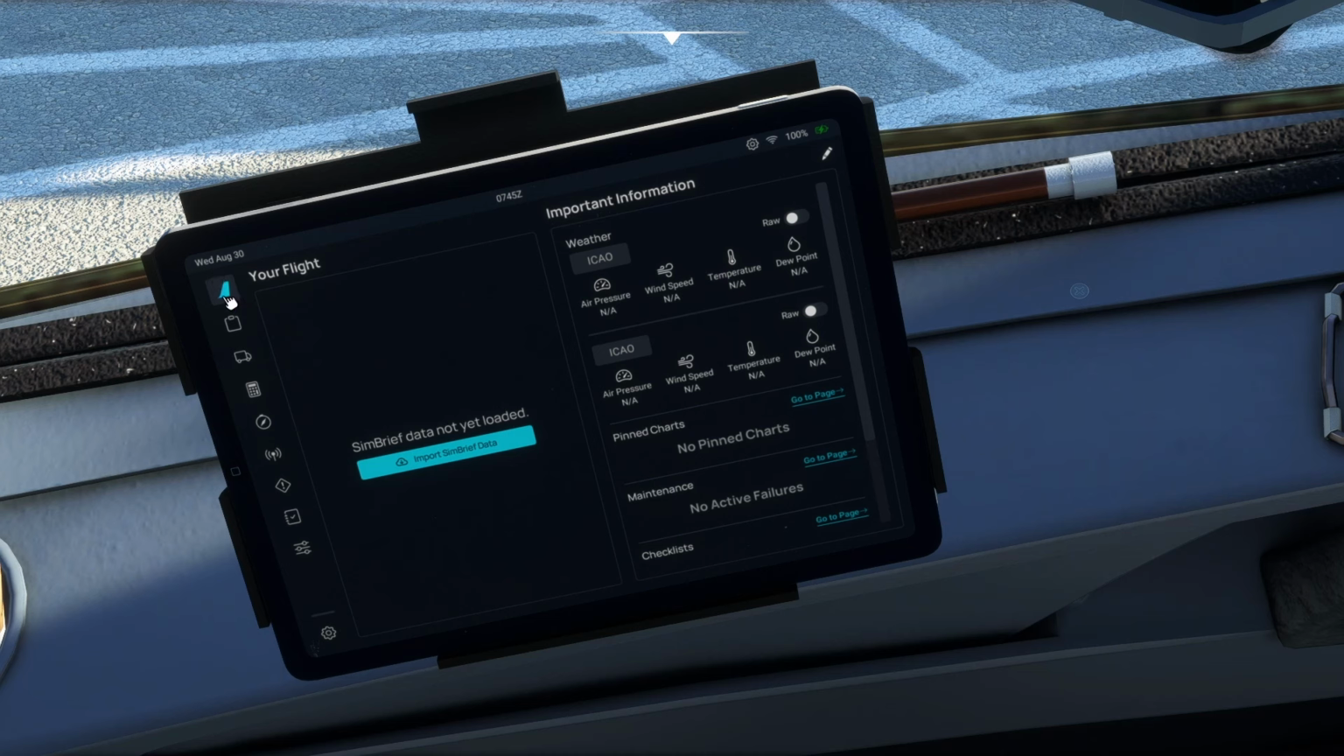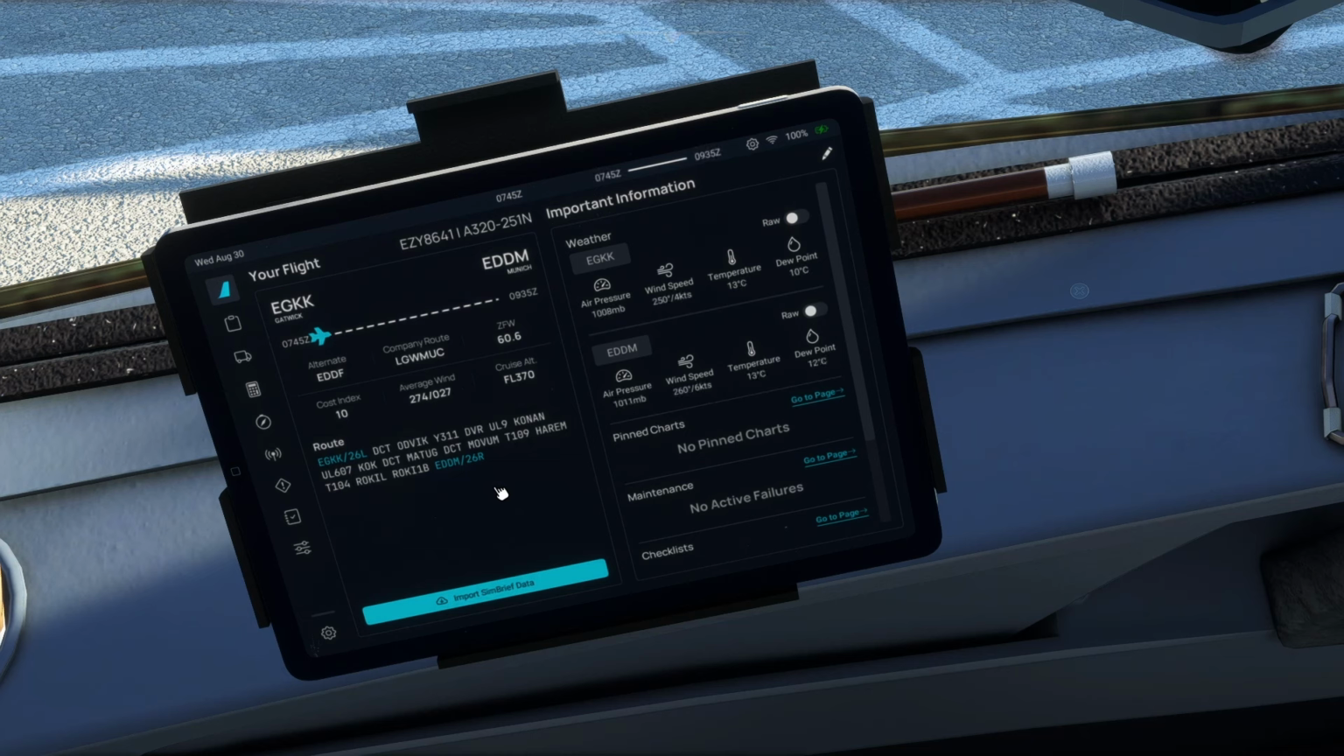So if we go to the main page and we go import Simbrief data, it's going to bring up that flight information from Simbrief. There we have Gatwick to Munich, there's our route that we're going through now, our weather information, etc.